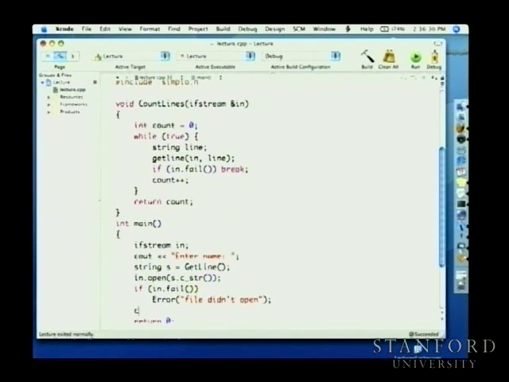And I can then down here print it, num lines equals, and my call to count lines of in. Okay. Let me move that up a little bit.